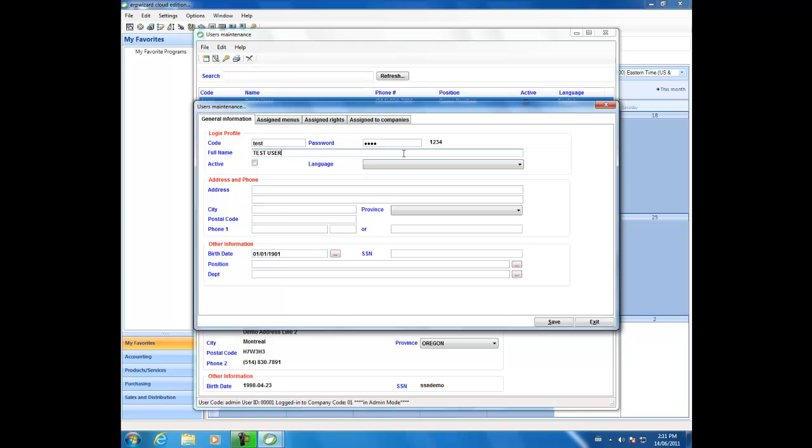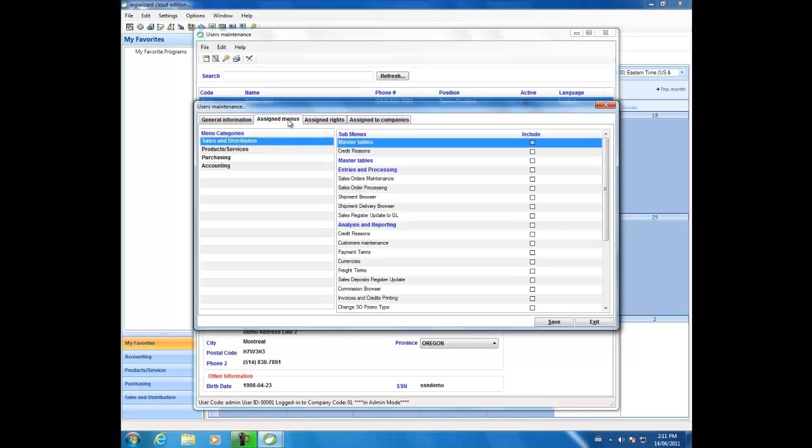Please note that this password will only be visible for users logged in with administrative rights. Select Active, and you may also choose their default language, as well as enter their address and other information. You can control which menus and programs the user will have access to by clicking on the Assigned Menus tab and selecting the menus and programs.